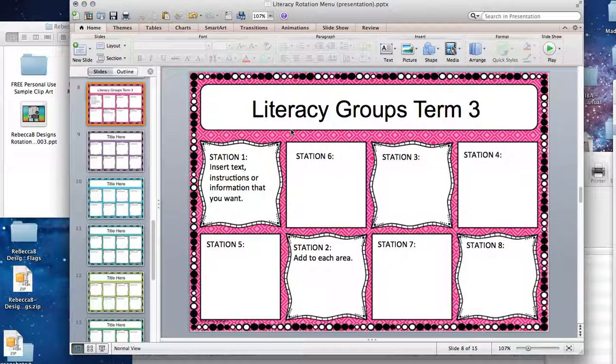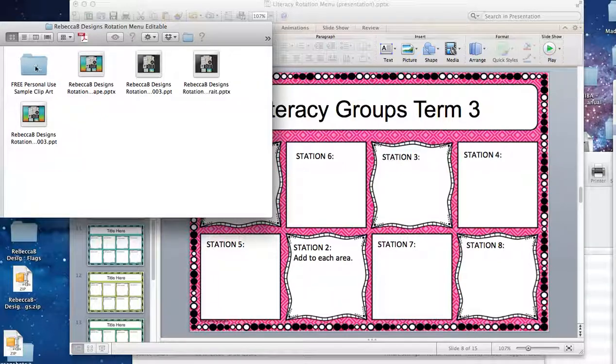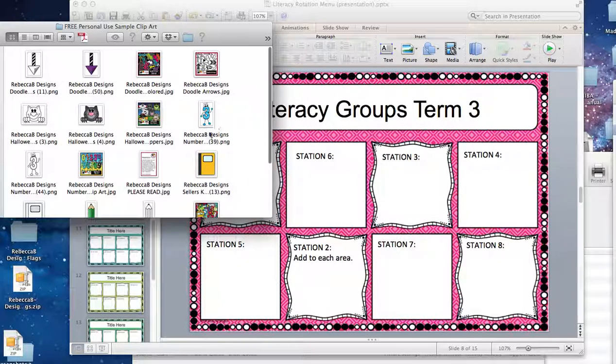Let's look at adding some little clip art here to brighten it up. So let's go ahead and open our folder. Notice how I have the two screens open right in front of me. That's important when we're going to be adding items.